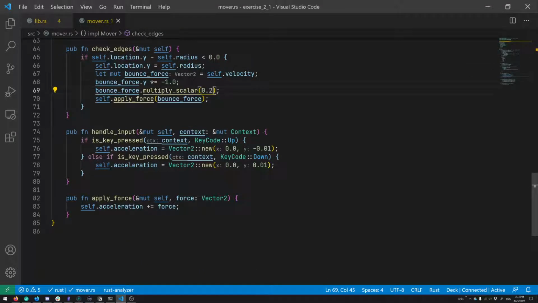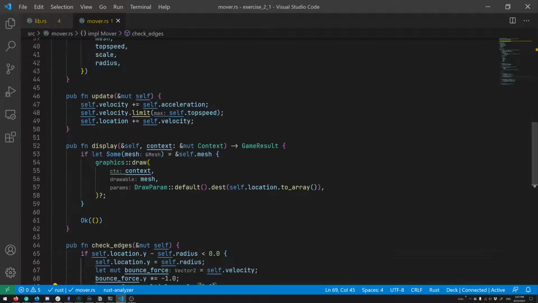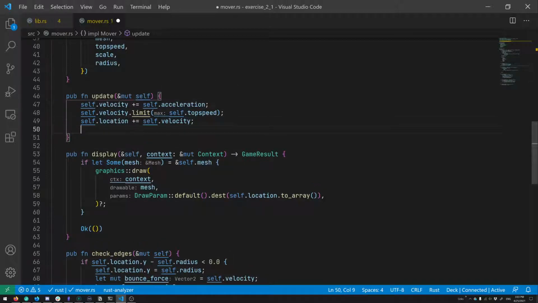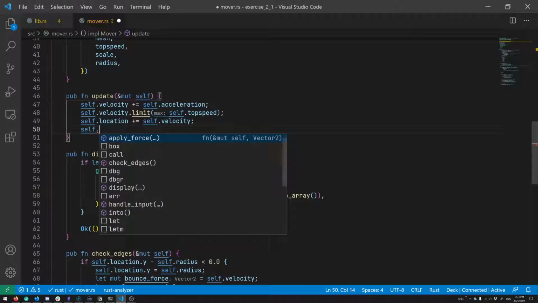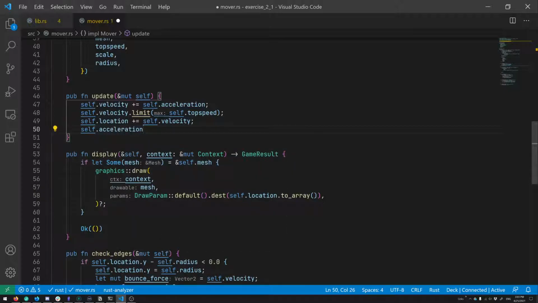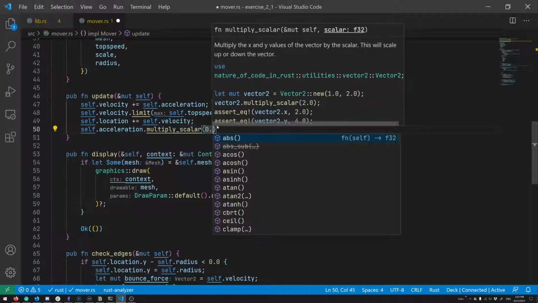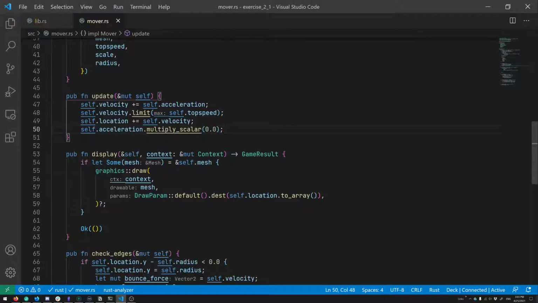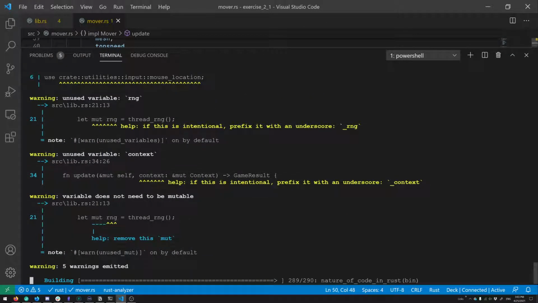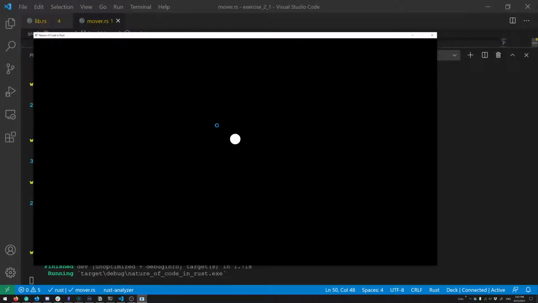Now this acceleration, oh, you know what? There's something else that we're not doing, I don't think. In our update, we're updating acceleration here. What we really need to do at the very end of all of this is reset acceleration to 0. So we're just going to multiply it by 0, which should help with this. Let's try this again. There we go. This feels a lot better.